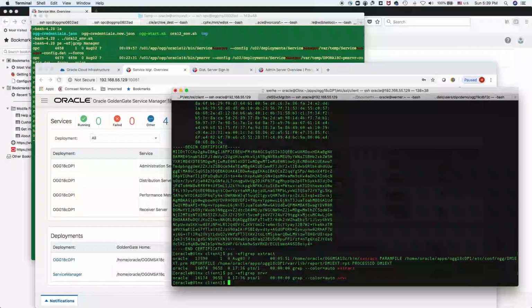So I have to go to the particular directory where the service manager is running. If you don't know, you can actually do this.